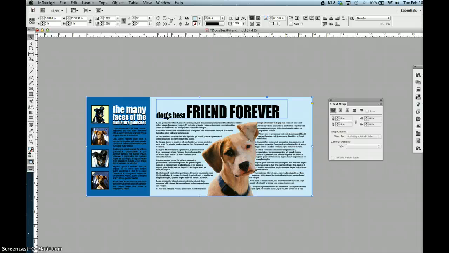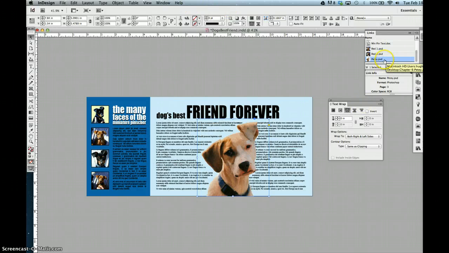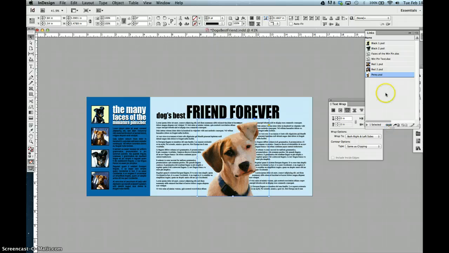Okay, now we're going to move to explore image resolution issues. Step 1, verify that the large dog image is selected. Double-click the thumbnail in the Links panel, then note the information in the Link Info section. So let's go to your Links panel, Window, Links, if it isn't already open. Double-click that image.